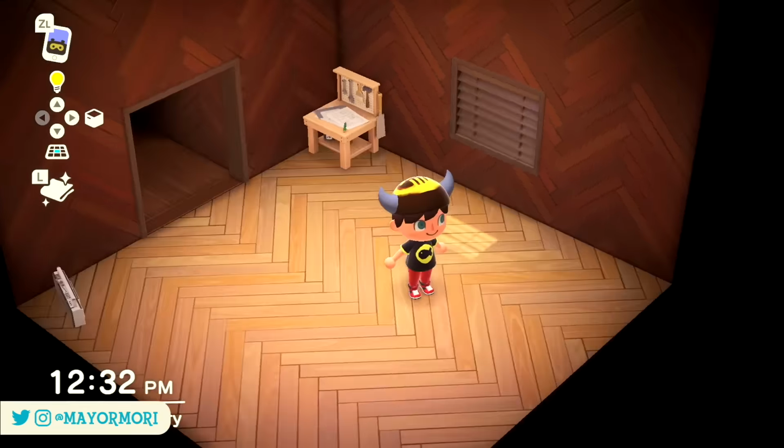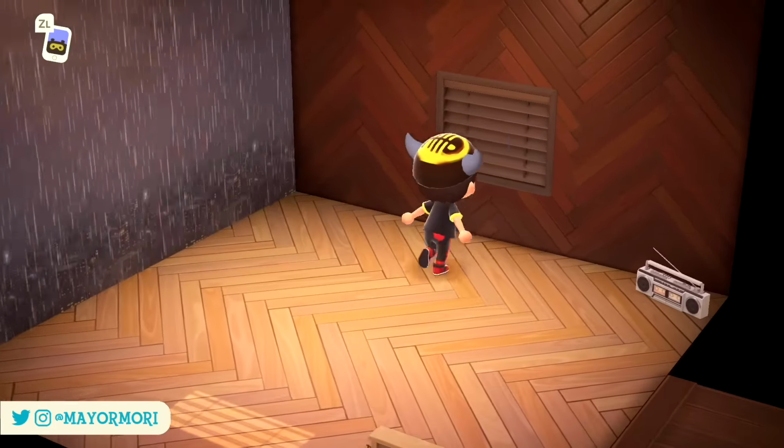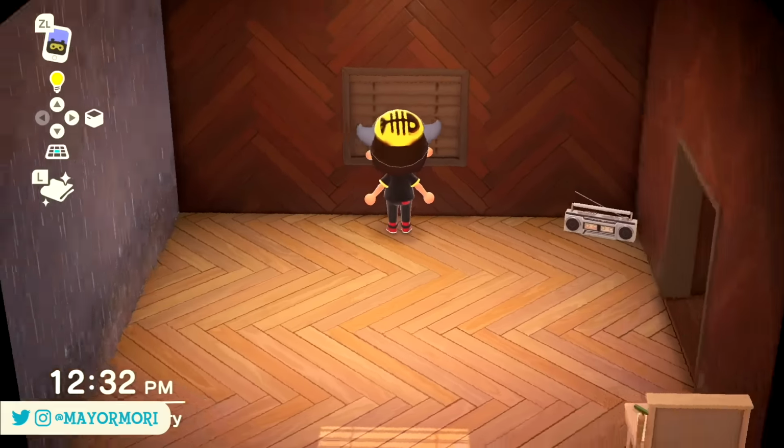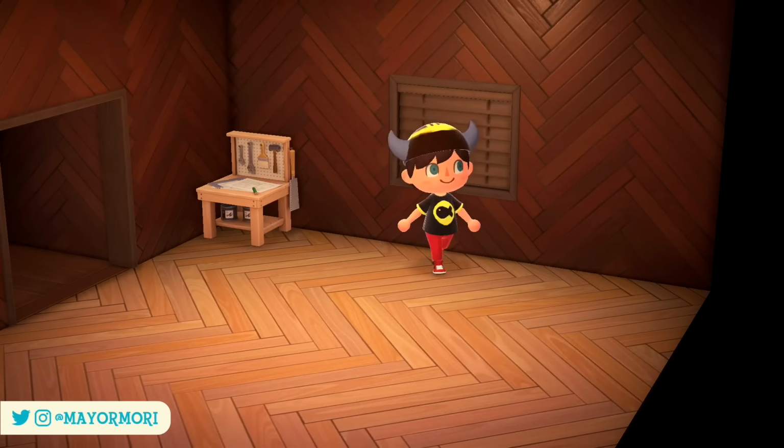Now you should be left with something that looks like this, which is already taking shape, but before we go any further, we're just going to quickly shut these windows to have a bit of privacy while we design. We don't want any villagers sneaking a peek.